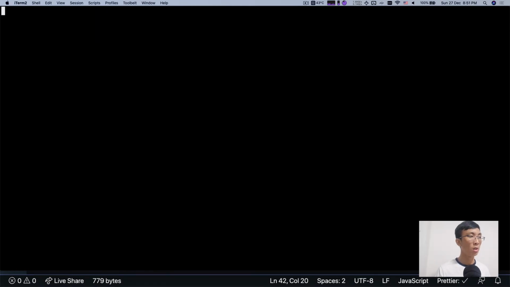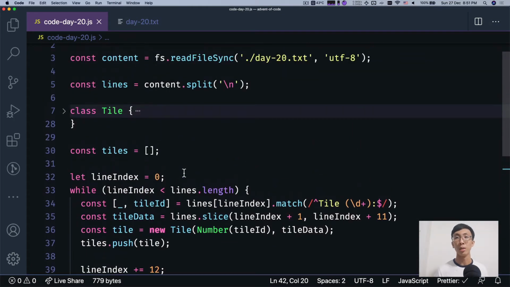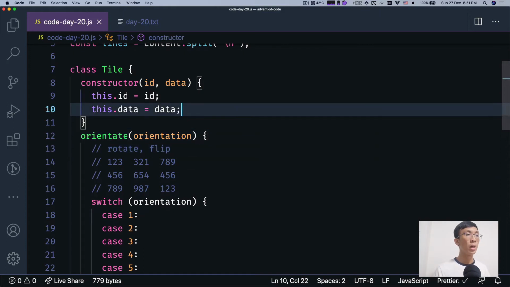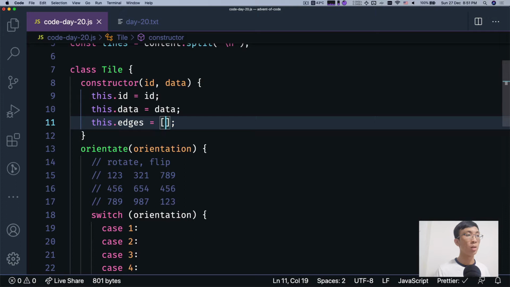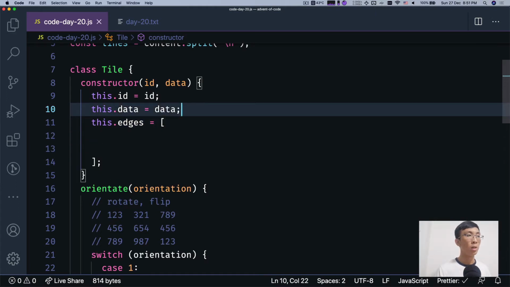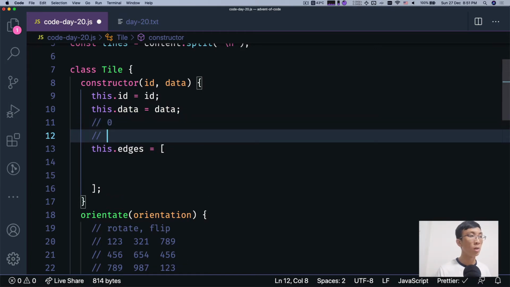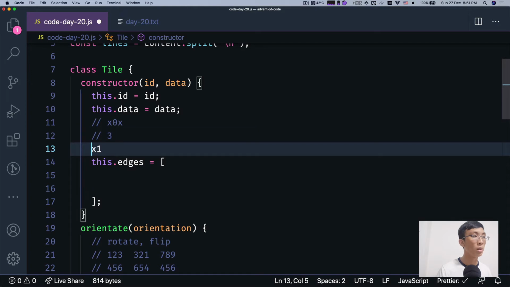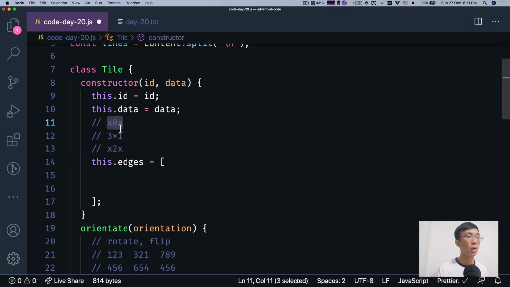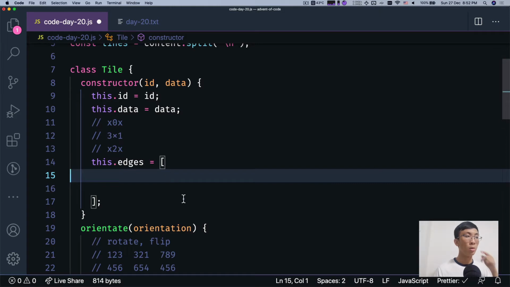Once we have the tiles, next we need to get the edges of the tile so that we can arrange them. The edges of the tile, I'm gonna represent with an array. So it will be 4 edges, with positions 0, 1, 2, 3 going clockwise. This is one tile. This is the 0 edge, then this is the 1 edge, this is the 2 edge, and this is the 3 edge, right? We're gonna get the edge and store it in a variable so that we can quickly compare whether 2 tiles' edges are the same.